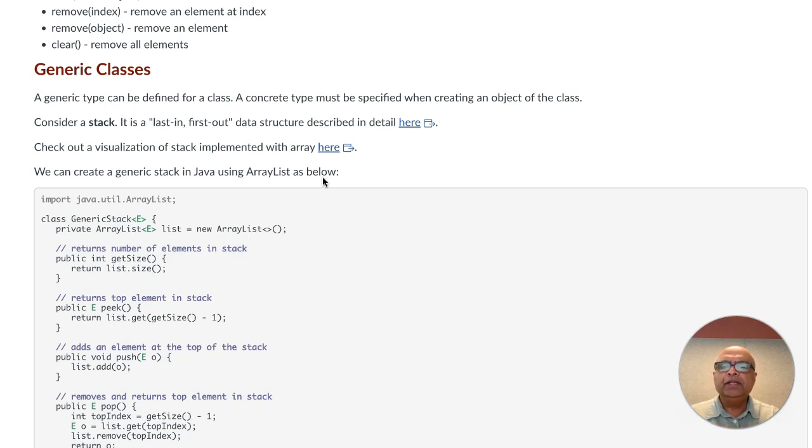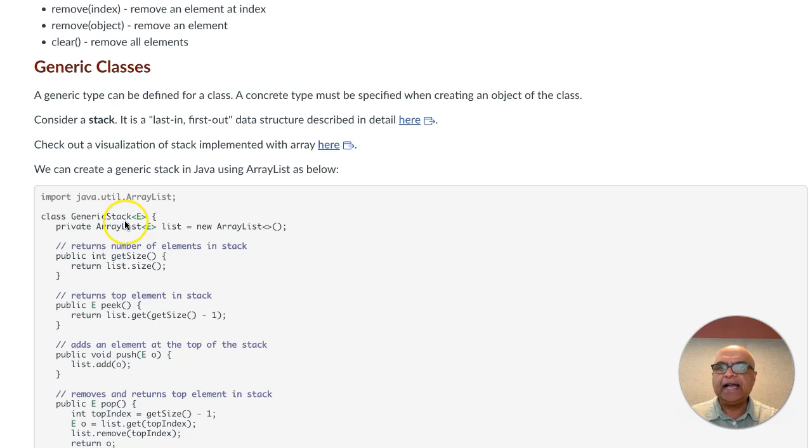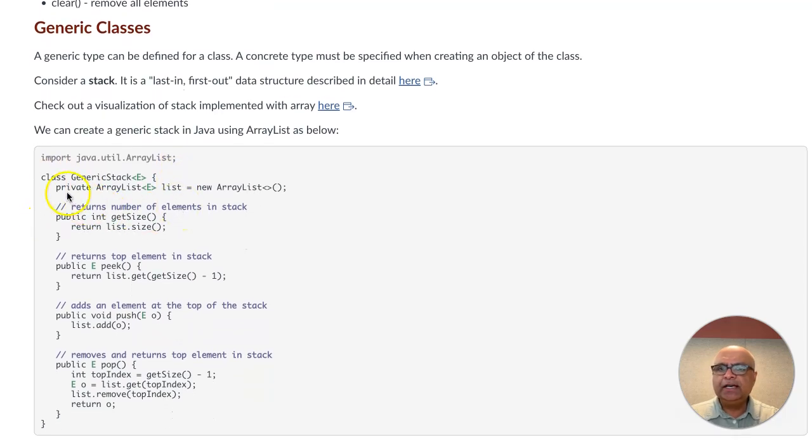So we will define a class called GenericStack that implements the semantics of a stack data structure. It is generic because the stack can hold items of any data type, and we'll use a generic type to achieve this. So you would define a GenericStack as such, and in angle brackets you would use the letter E as the generic type.